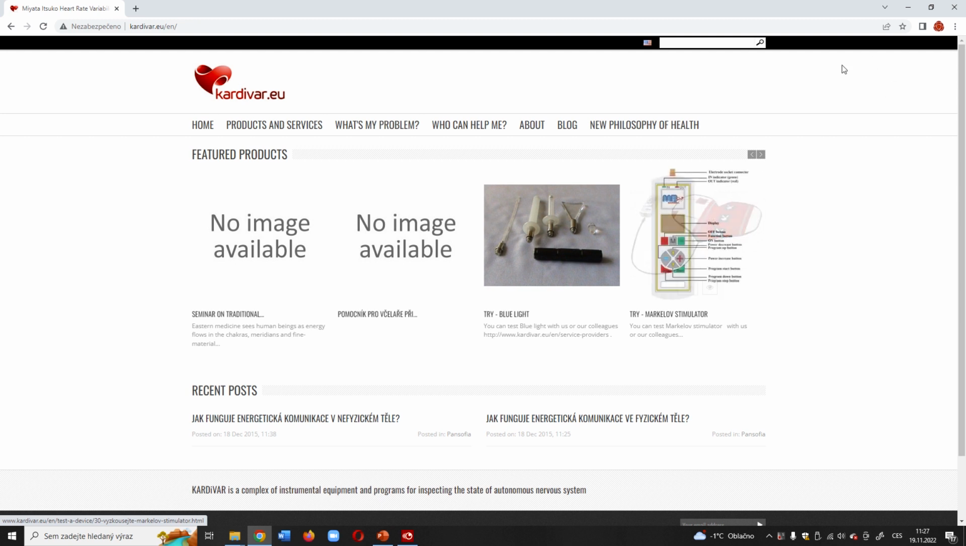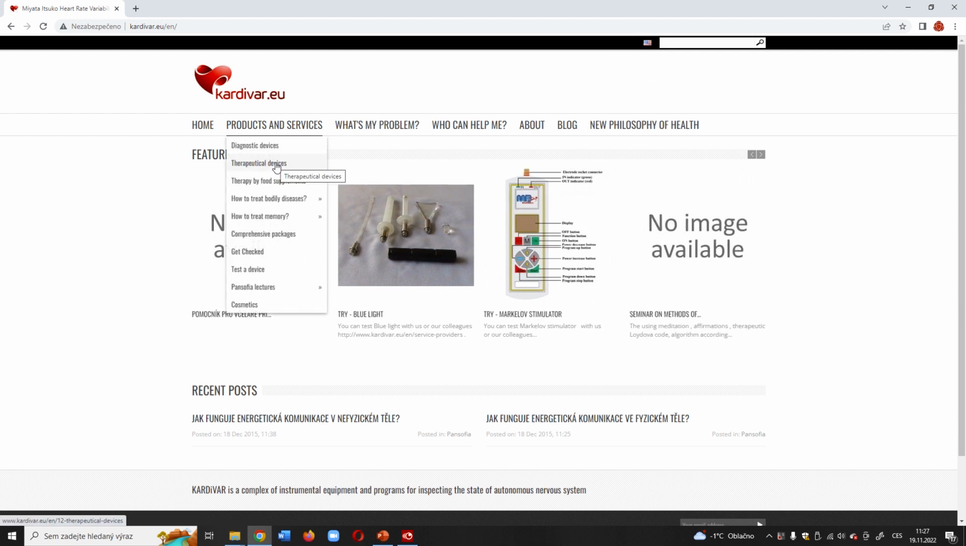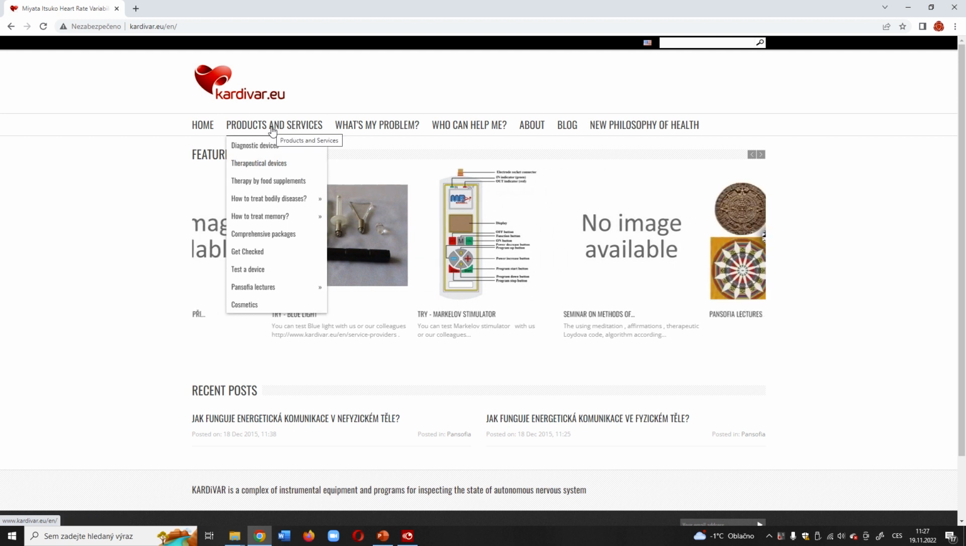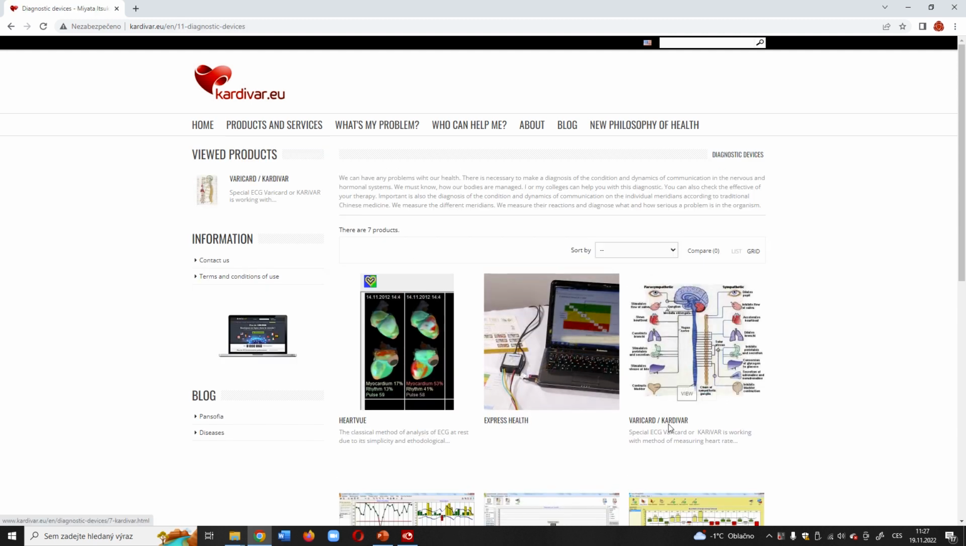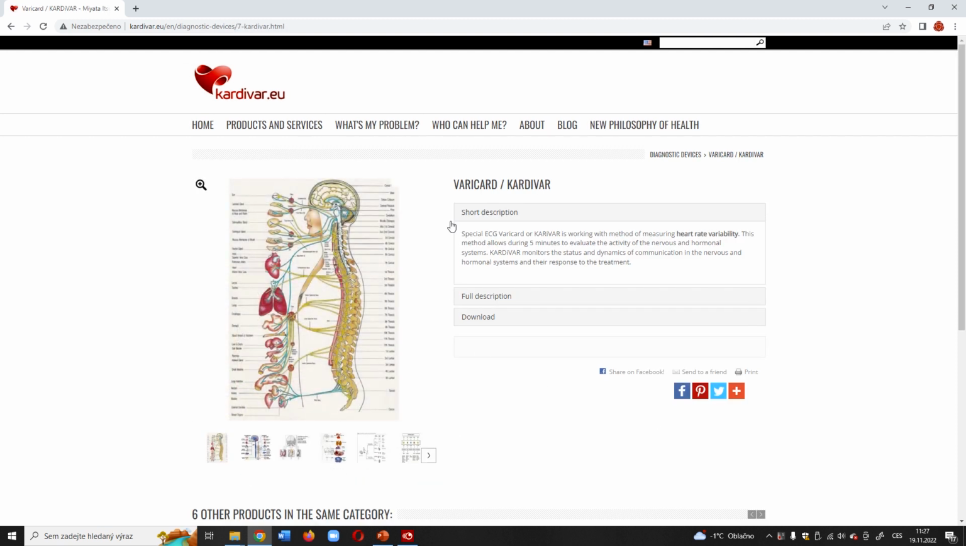There are English, Czech, and German versions, because now we are speaking and doing it in English. So we can go to Products and Services, Diagnostic Device, and here on the right side, in the down corner, is Kardivar, Varicard. Here you can find a short description, full description, and download.